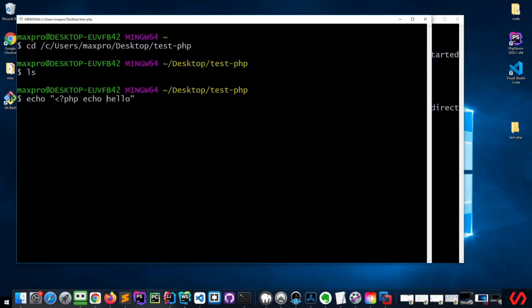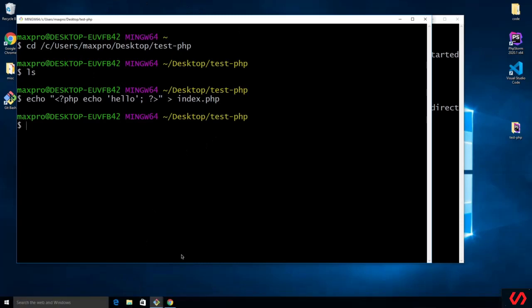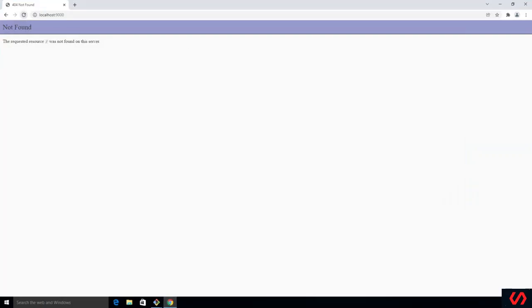Now let's just put this in strings like that, like this, and then close our PHP tags. This is going to go in a file called index.php. Enter. So let's go to the browser. Oops, that's not the one that I want. There we go, and I'm going to refresh it here.